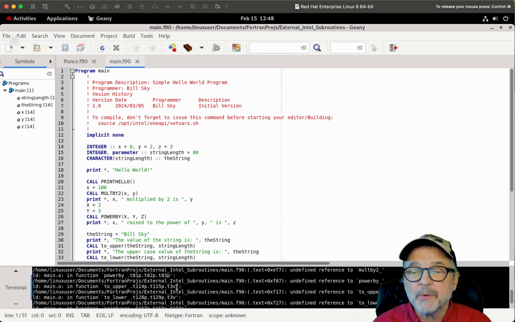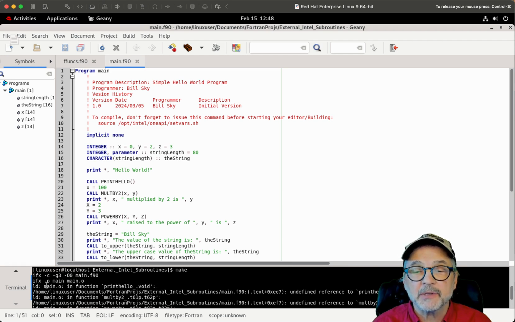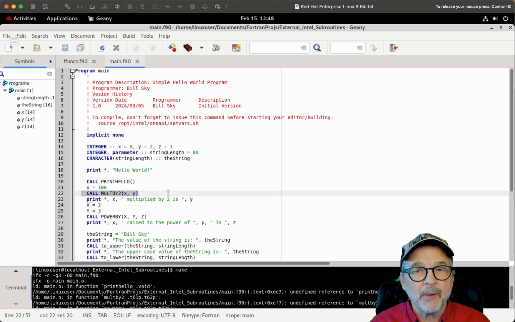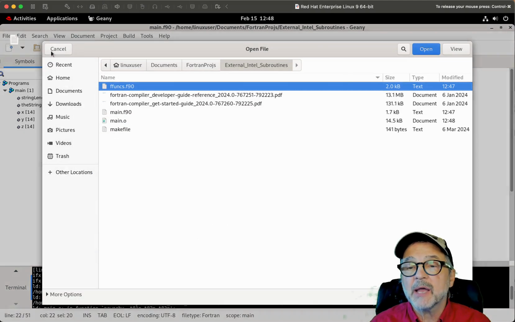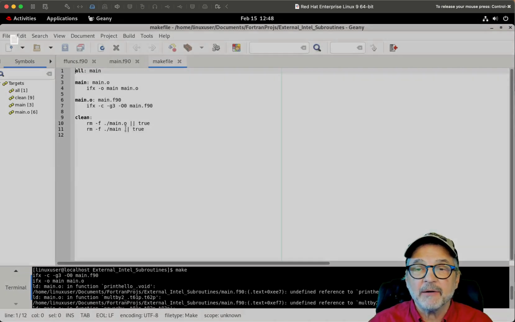So what we get here is a whole bunch of errors on the link because we didn't actually build the ffuncs file yet. And the link for the main doesn't know where those functions are when we call them, like this call multiply by. So what we have to do now is change the make file.